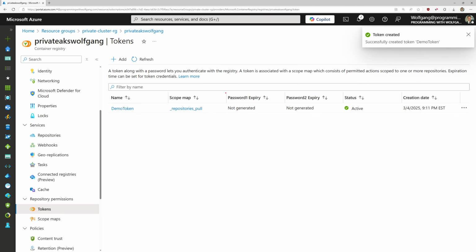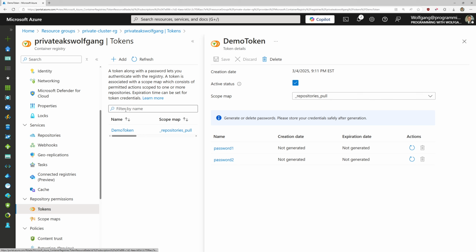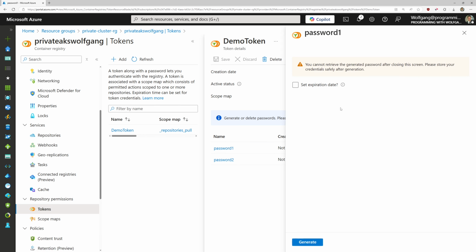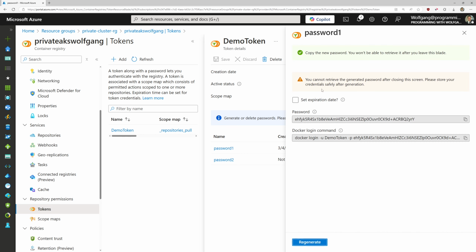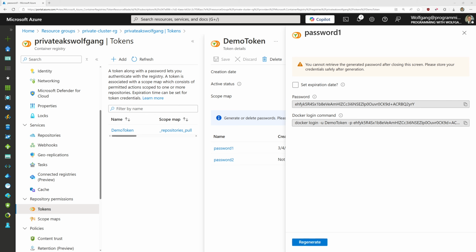And as you can see here, we have passwords, but they have not been created yet. To create one, we click on the token, and then we can regenerate the password. We could set an expiry date, which is a good idea for production workloads, but for now we don't need this, so we just create a password, and then we copy this password. With this copied password, we can switch back to our terminal.